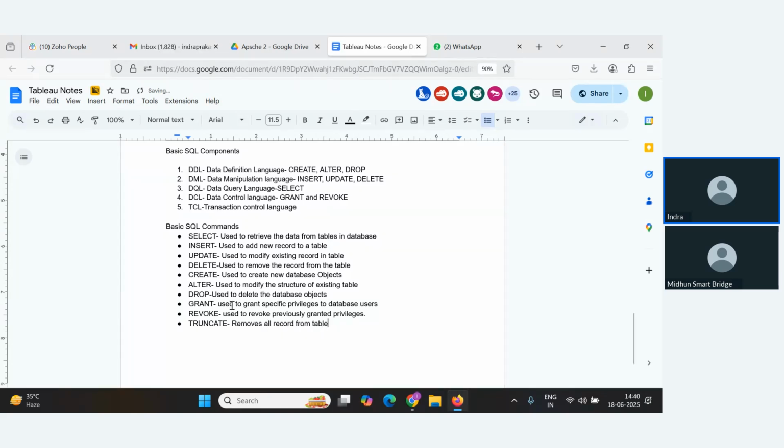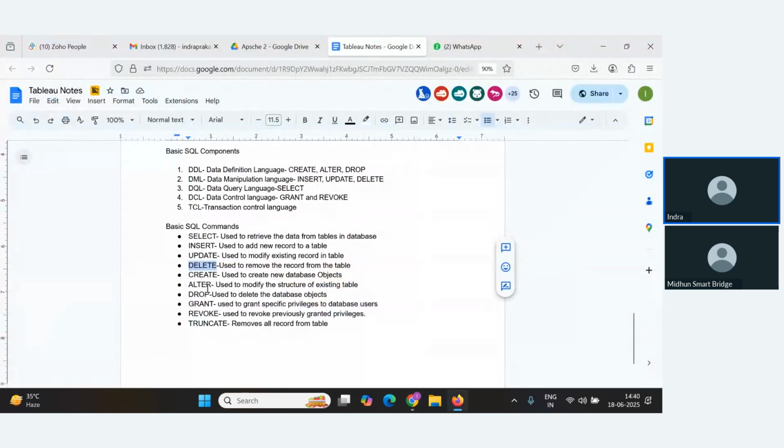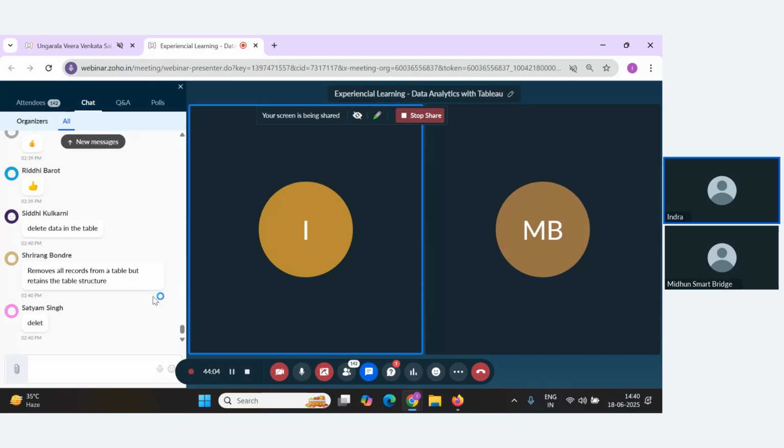See, guys, there are three commands which are very similar, but they serve different purposes. First is drop, then truncate, and delete. So do not get confused between these three terms. Delete, drop, and truncate. Am I clear?